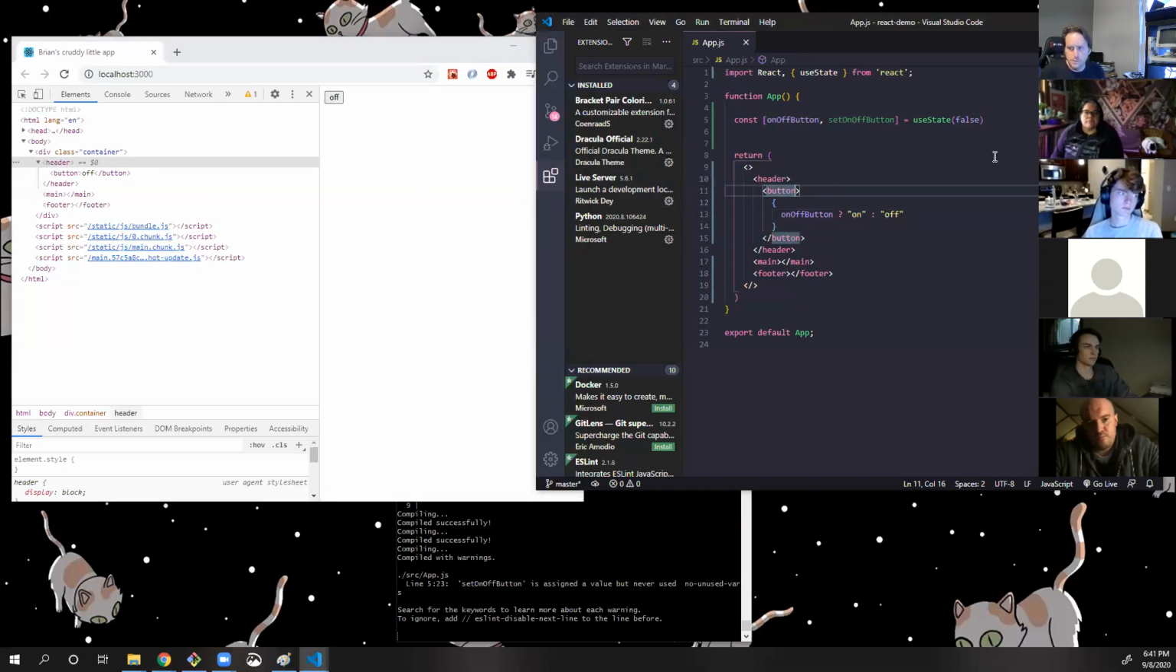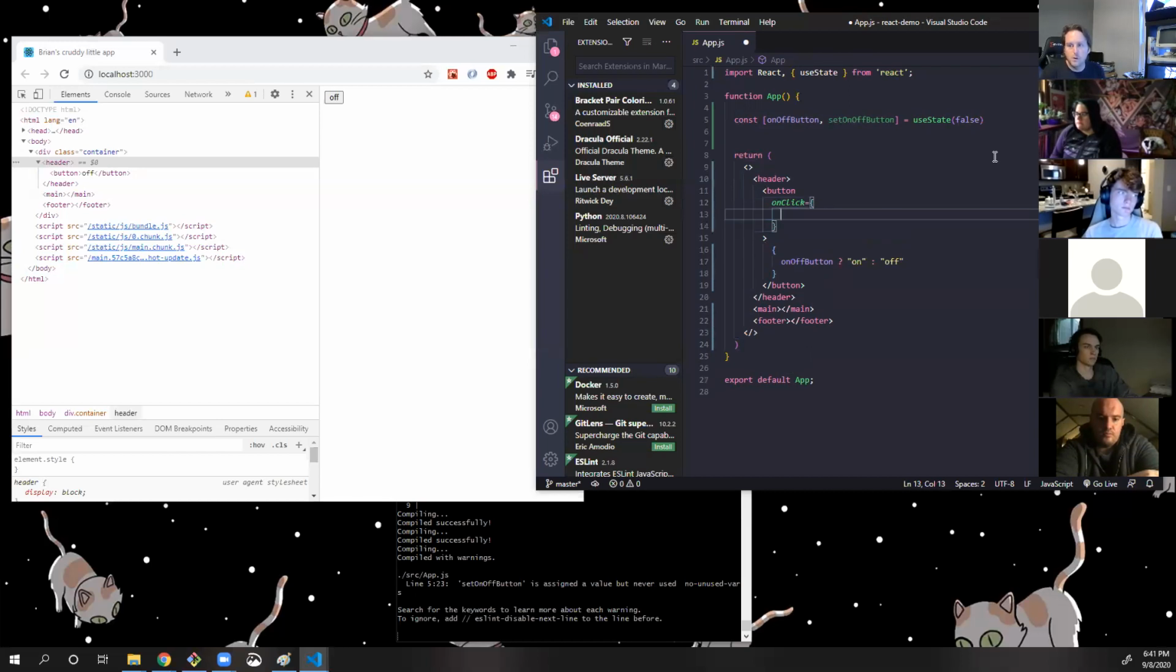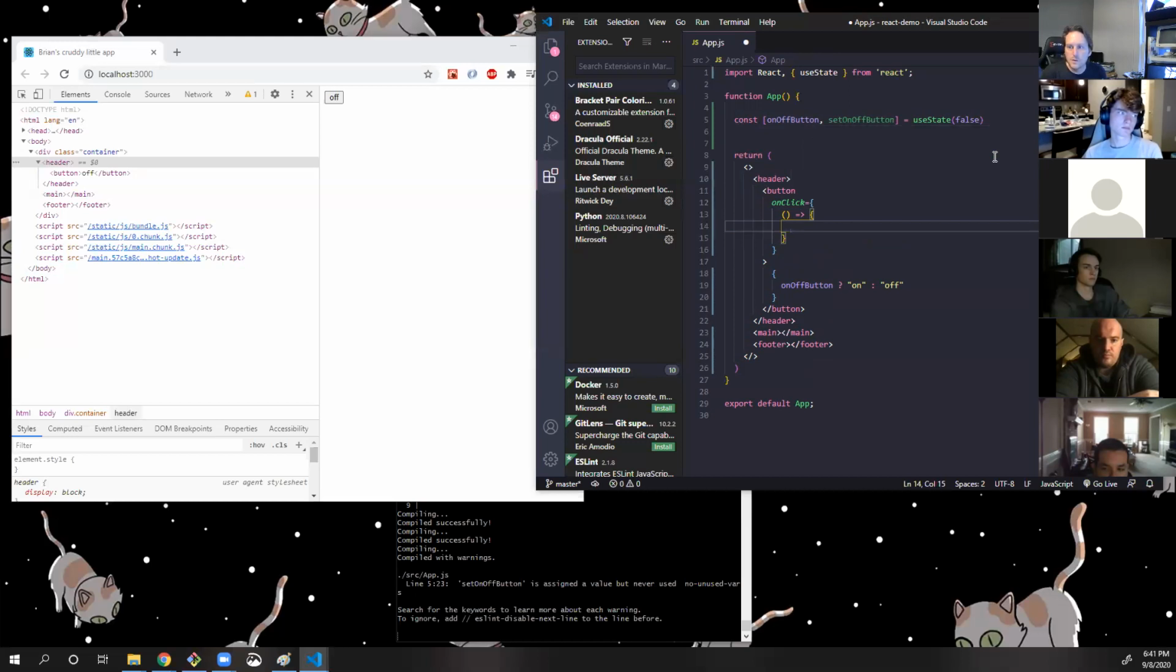So now we get to go into the button and put in a click handler. We're just going to do an onClick and set that equal to, sorry, JavaScript mode. So now we're in JavaScript mode right here. Typically, I'm going to write this out longhand and just say that this is a function. Now this function is going to run something. I'm going to run setOnOffButton, and inside of it I'm going to do a not. So this is a toggle on-off button.